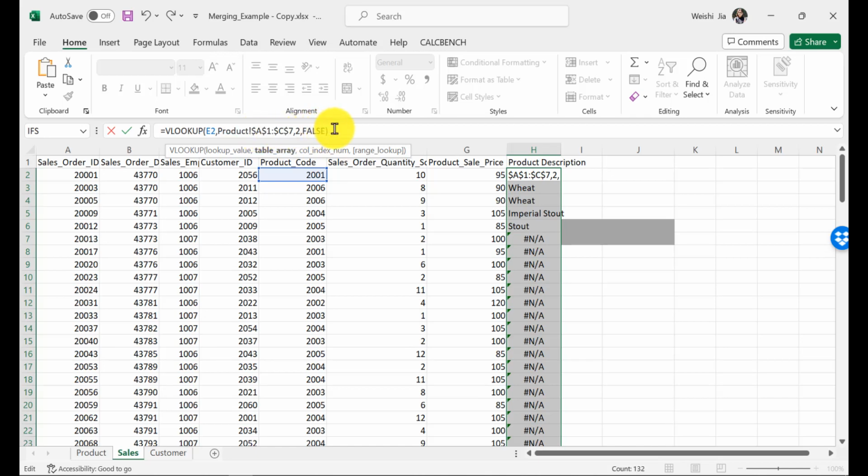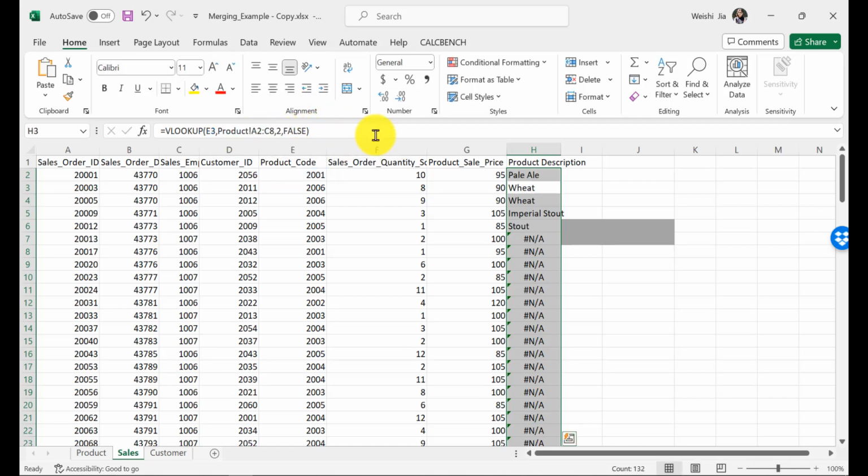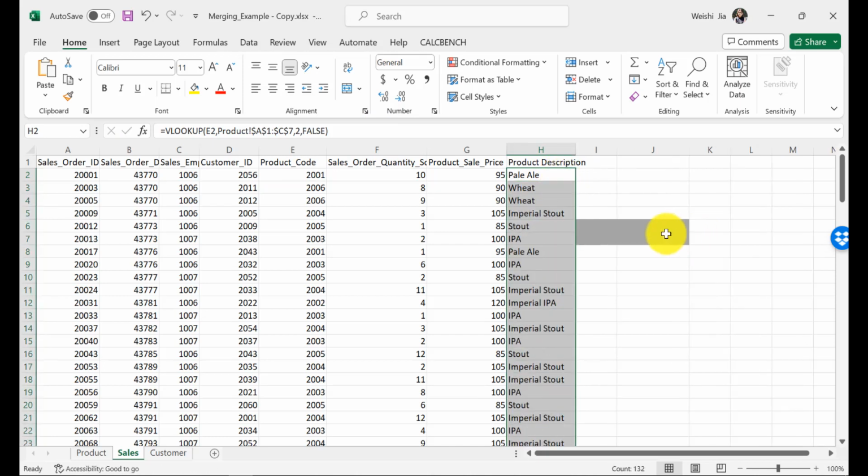Now with that fixed, we can hit enter and do the auto calculation again. And you can see for all the sales orders, the product description is successfully brought over. And if you check the underlying formula, you will see that the product area from A1 to C7 applies to each of the sales orders over here. In other words, it does not shift down. It is now anchored or fixed.